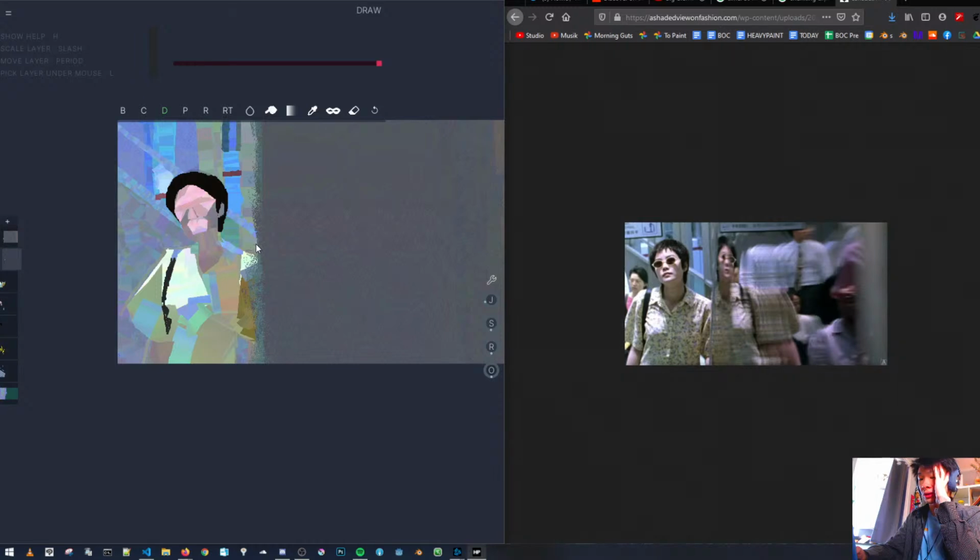Please add some color hint to RGB slider. What do you mean? There is a color hint. This is the color hint here.